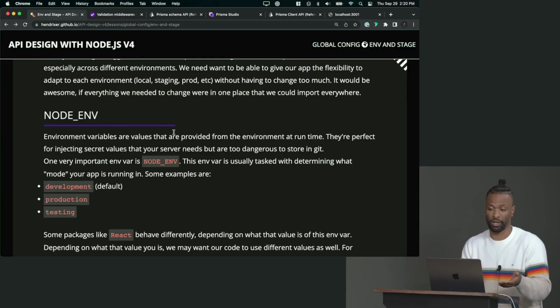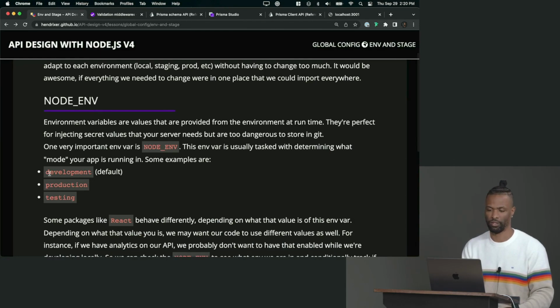For instance, React literally relies on this environment variable to be set to something to know whether or not it should show certain errors, whether or not it should enable performance, whether or not it should bundle something. So many packages rely on this. There's typically 2 or 3 different values for NODE_ENV. It's usually either development, which is the default usually, and then there's production, and then sometimes there's staging, or I'm sorry, testing.